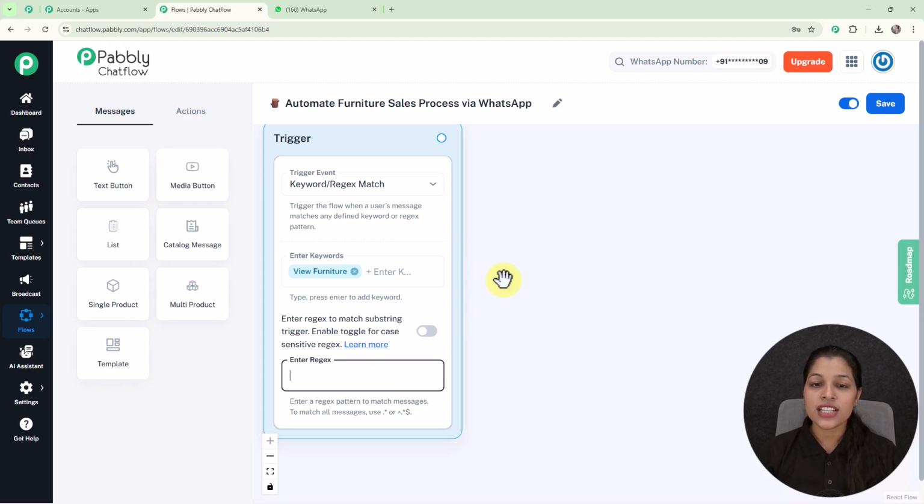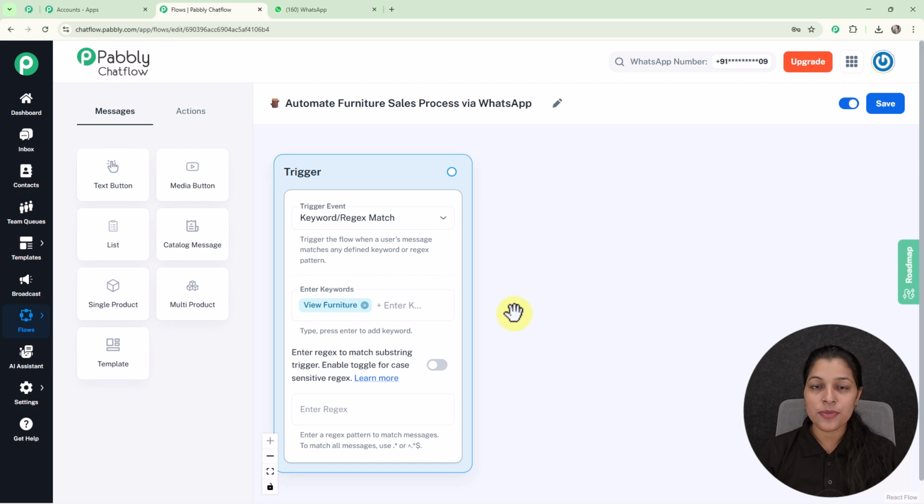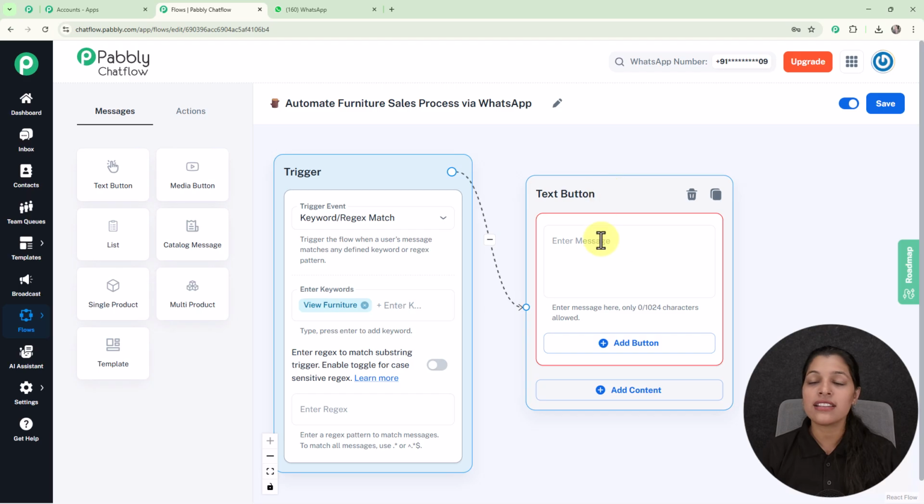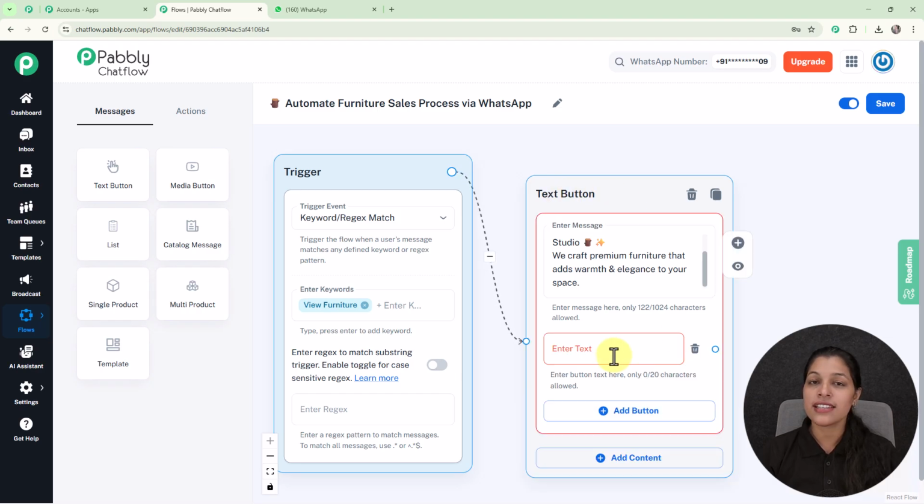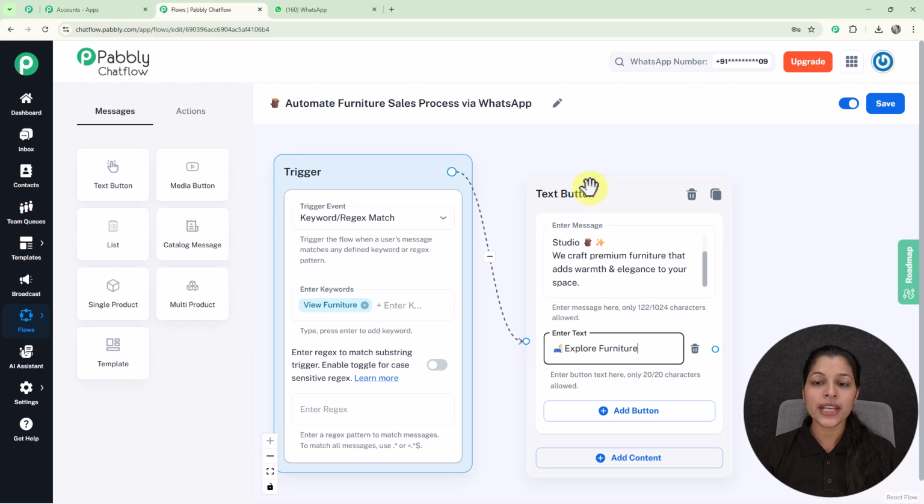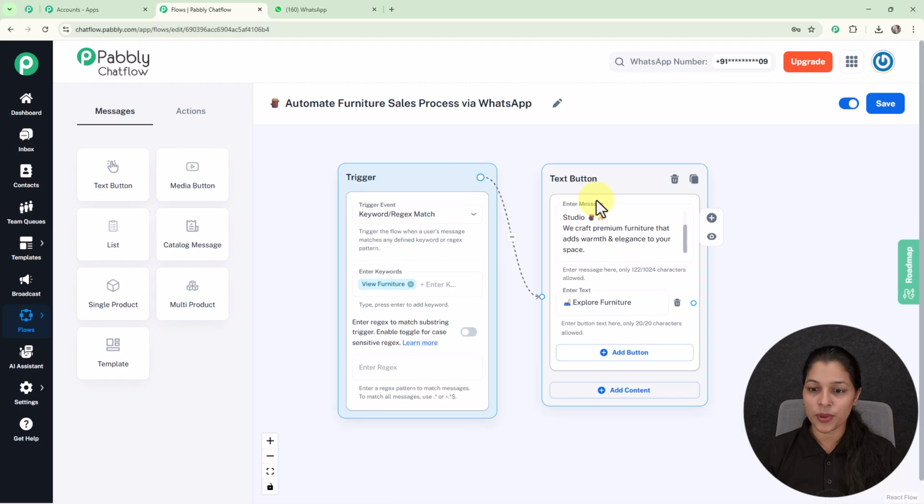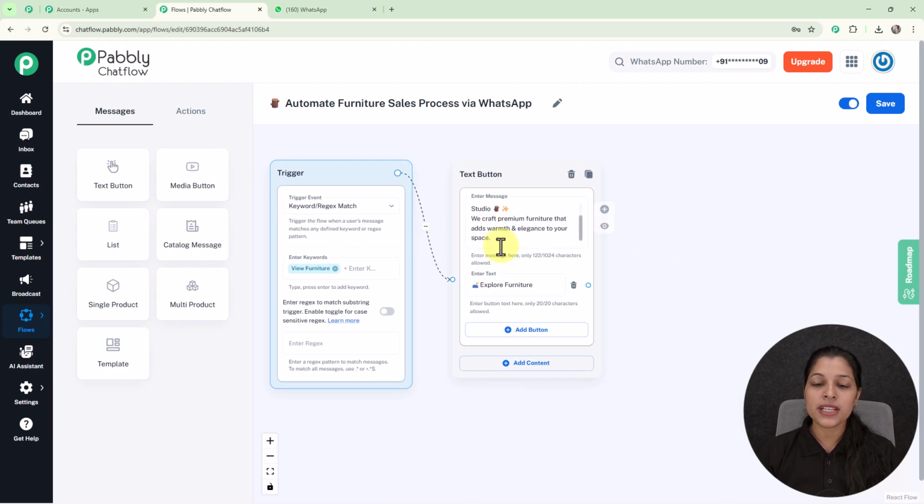Now as we are done with our trigger, I'm going to provide a welcome message to my customers. So for that we just have to drag and drop and select text button over here, and in this text button node I am going to enter a welcome message for my customers. So here I have entered this welcome message for my customers, and now I am going to add a button to this message node. So for that we just have to click over this add button, and here you have to enter the text of your button. So now let's enter the text and create our button here. So here you can see I have created this button, that is explore furniture, and now as soon as my users select this button I am going to provide them list of the furniture.